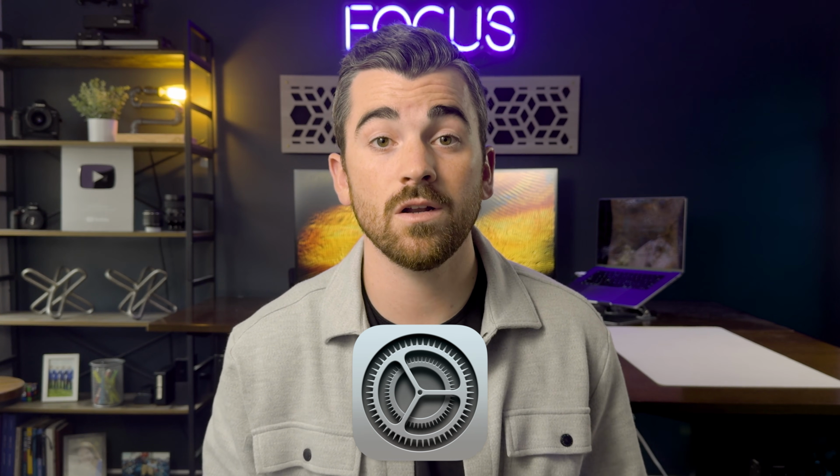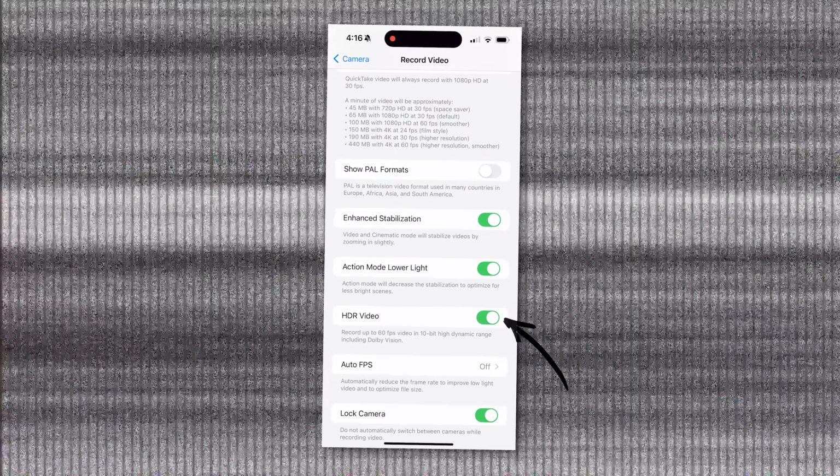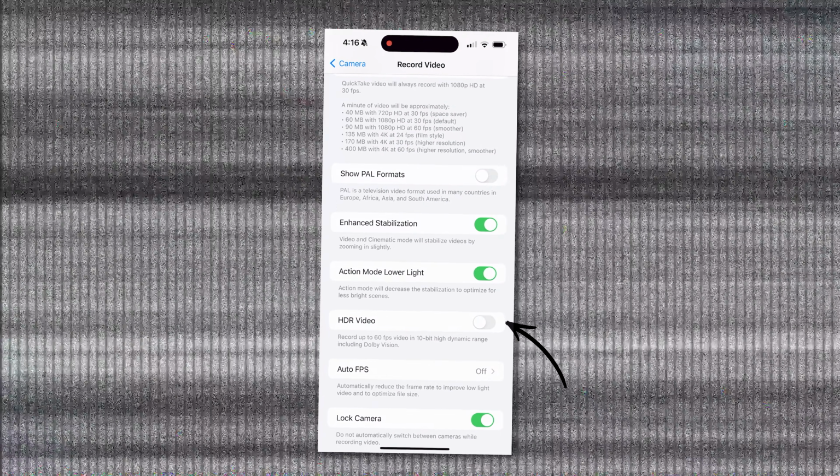To turn HDR mode off, you hit the main settings icon, scroll down to the camera, hit video format, and then turn the slider for HDR off, which puts it back into SDR mode.